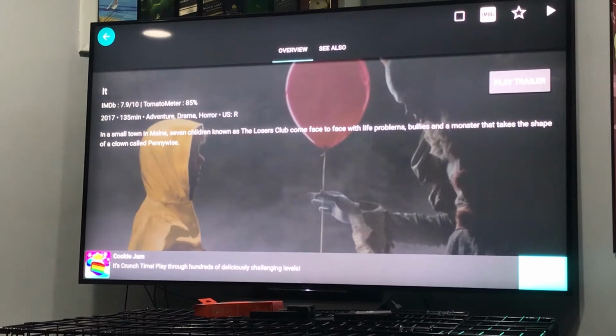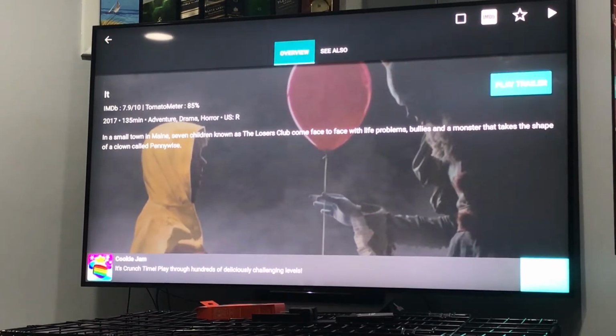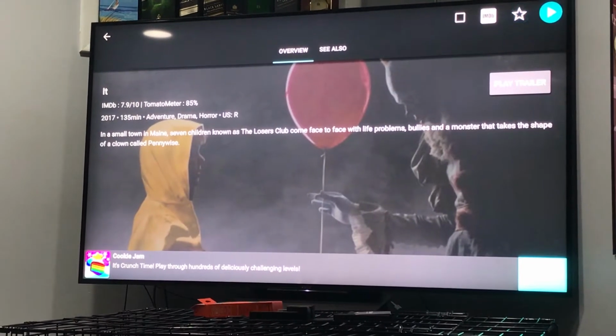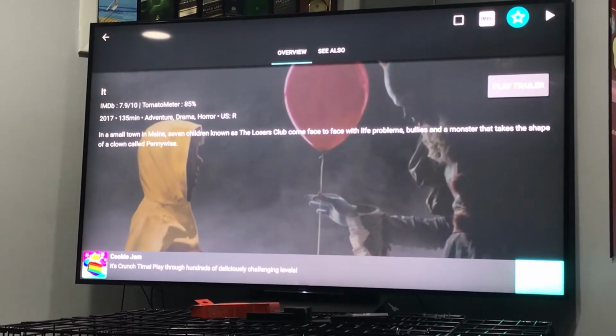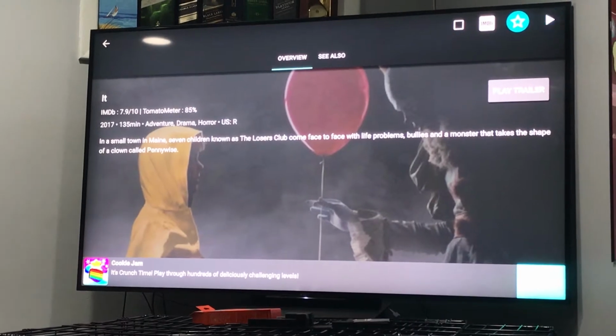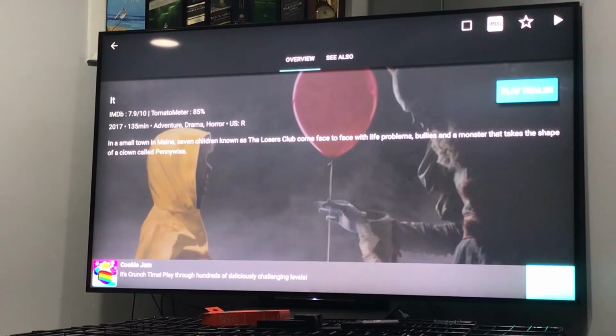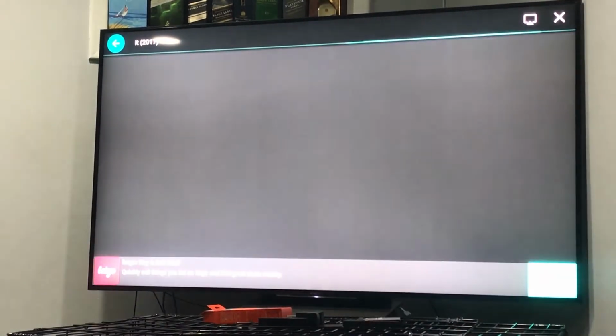Okay, so now when this comes up, just click down twice. Okay, now you could add the movie right there to your favorites with the little star in the corner. You don't have to scroll over to the play button. What you could do is just hold the center button down for like 2-3 seconds.